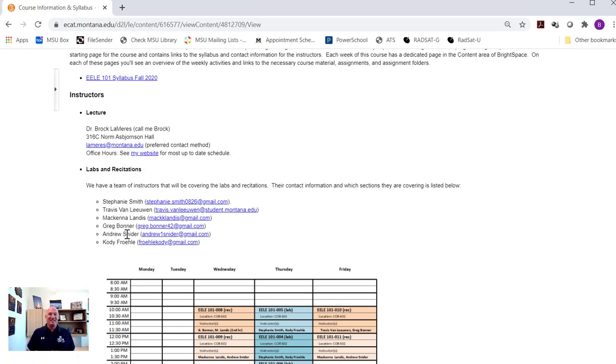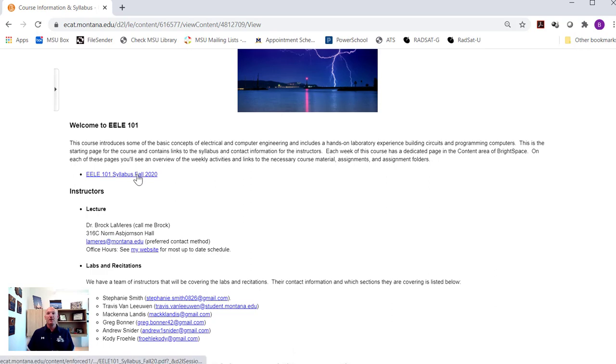We have a small team, a small army actually, of teaching assistants that are going to be helping out in the labs and the recitation and with the grading in this course. It is a relatively large and not a complicated course, but it's got more components to it than a traditional course where you just sit in a classroom 3 times a week. So let's start with the syllabus.